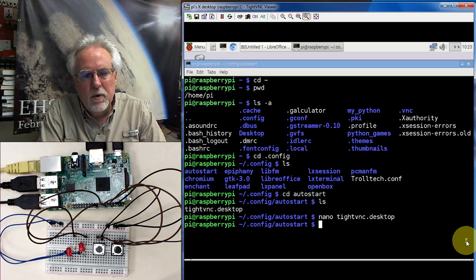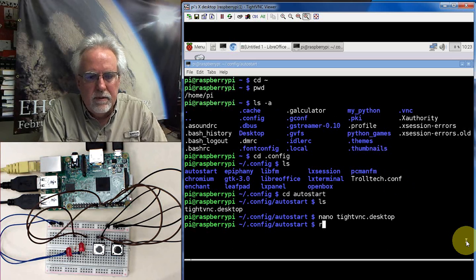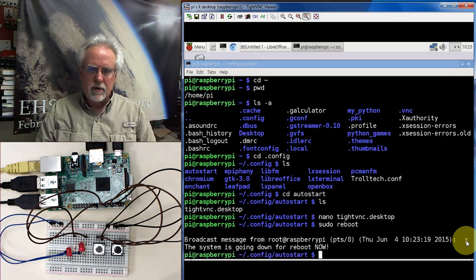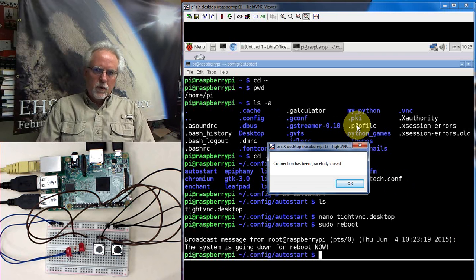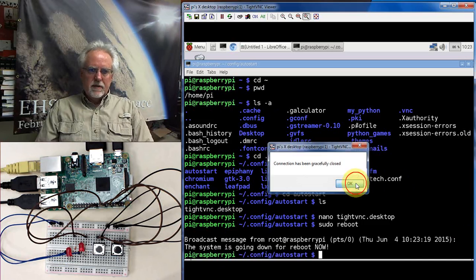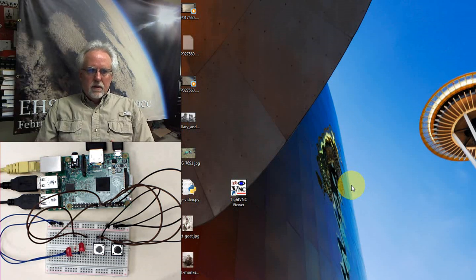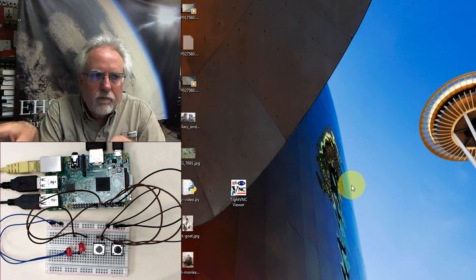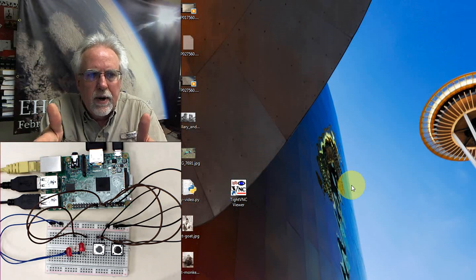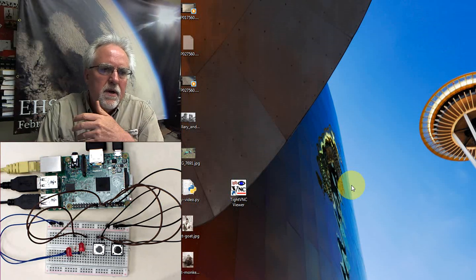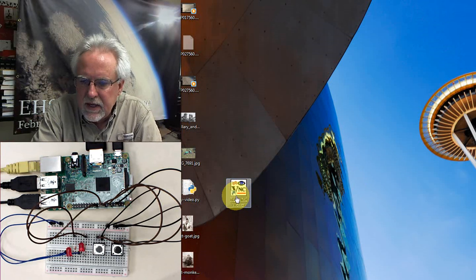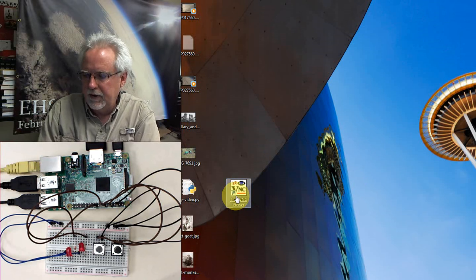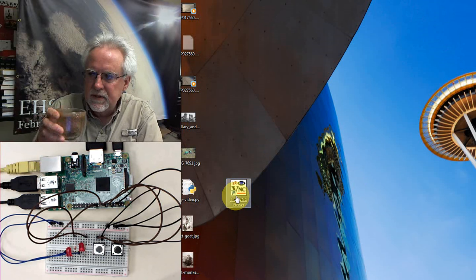Now, at this point, you would want to do a reboot. So you do sudo reboot, and your Raspberry Pi will reboot. It's going to take just a second, but when it does reboot, the Pi should come up already running TightVNC server. So then all I should have to do is just click on this in the Windows machine and I should be able to log on. It just takes a few seconds to boot up.